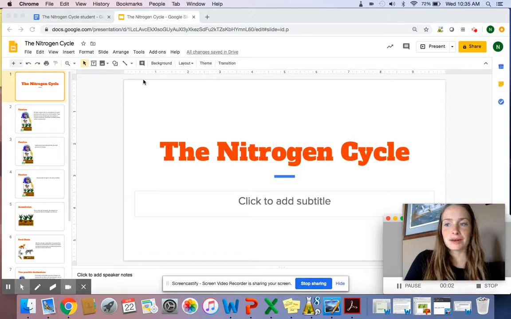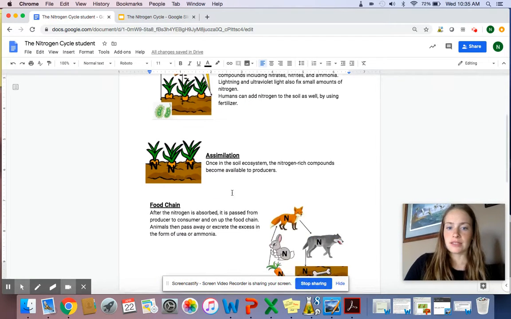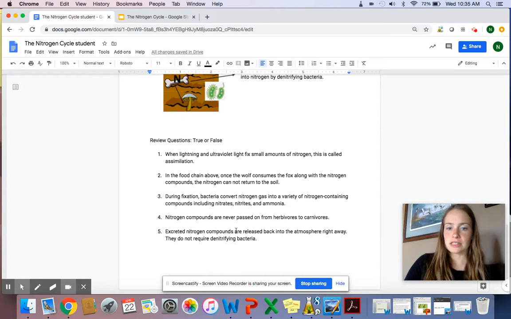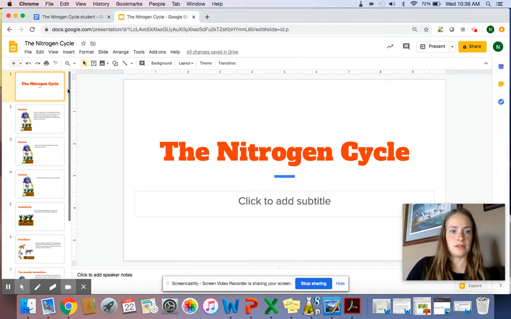Today we're going to talk about the nitrogen cycle, and this is the document that you'll need. As you can see, all the notes are actually there for you today. However, there are some questions at the end that you'll have to answer on your own, and they're pretty specific, so you will have to make sure you read through those and that you watch the video.